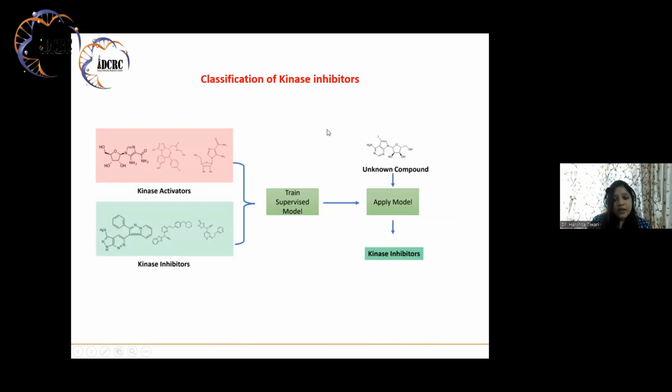So if I need to classify this model, and I have a data set of compounds consisting of kinase activators and kinase inhibitors, what I will do is train my model. It can be supervised or unsupervised with this data set. After training, I will provide the unknown data set, and it will tell whether a compound is a kinase inhibitor or not. Okay, so this is the classification task.